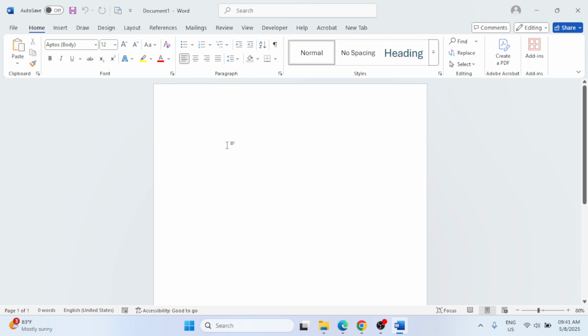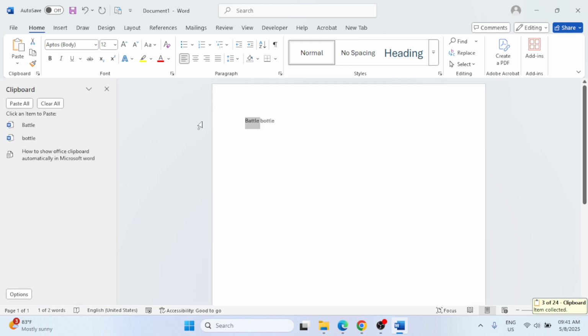Now if I'm going to type something in here, and if I'm going to select it and press Ctrl C on the keyboard, select it, Ctrl C. As you can see, the clipboard will appear automatically right here on the left pane. Okay, so that's it. That's how you can show Office Clipboard automatically in Microsoft Word.